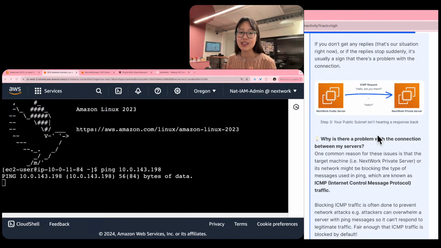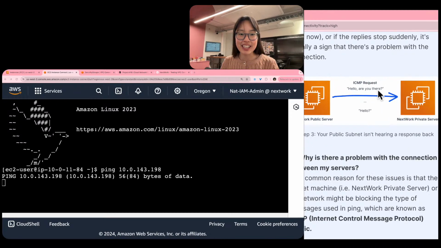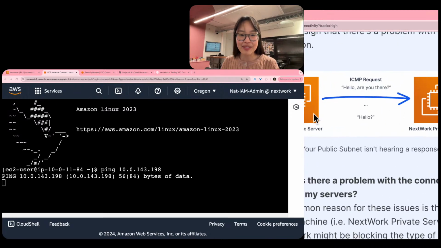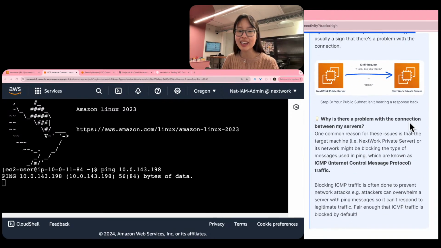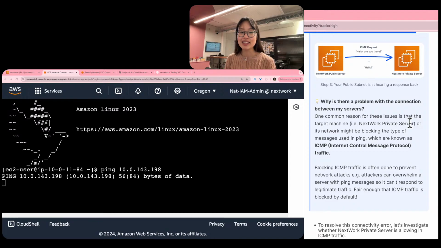So we're not even getting a single reply. The reason why we're not getting any replies, and you can see this diagram pretty much illustrating that relationship happening right now, it's like saying, hello, are you there? Hello? It's not getting a reply back. The reason why is because our private server, or the security settings that it has around it, is blocking your ping messages from reaching your private server.